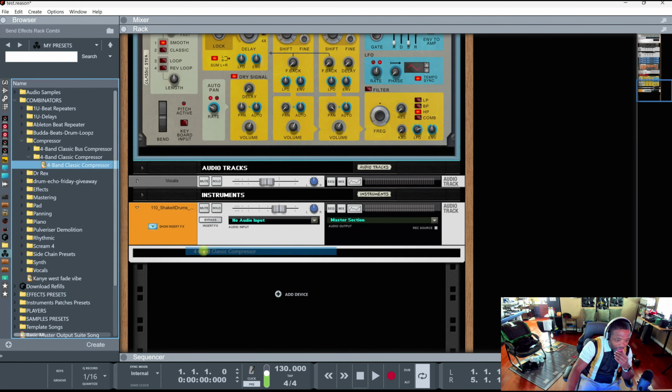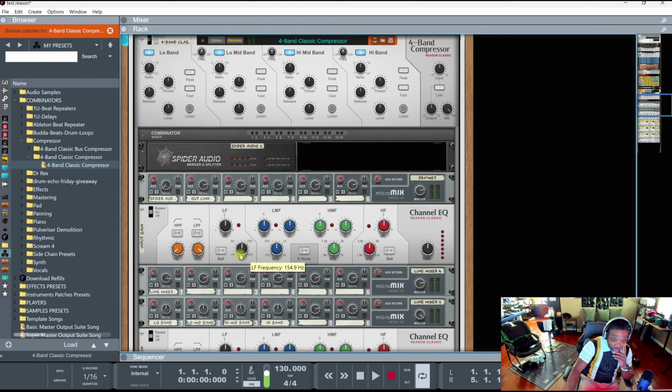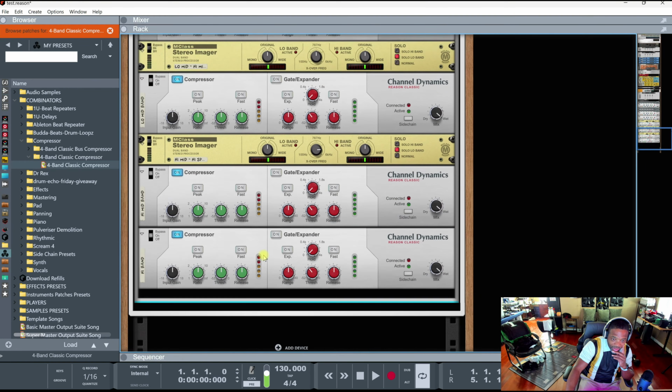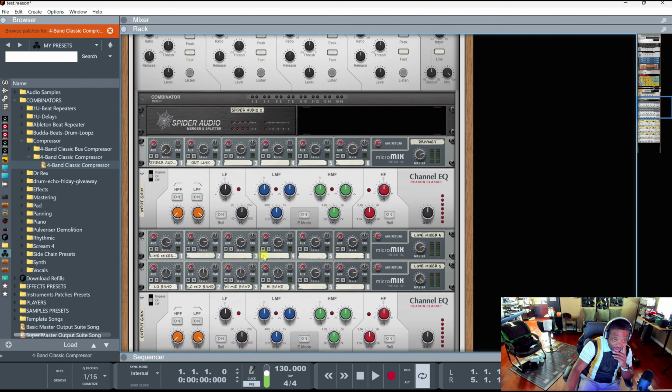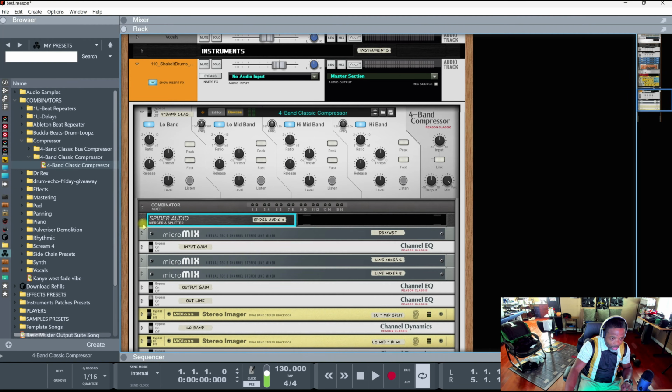let's drop the 4-band classic compressor in there. Same concept. As you can see, low band, high band, whatever. And you open it up. You got the EQ, channel EQs, and then boom, here come the channel dynamics right here. Boom. They're all connected. So these certain knobs are connected to these knobs. So you got the low band, right? If you close all these, right?